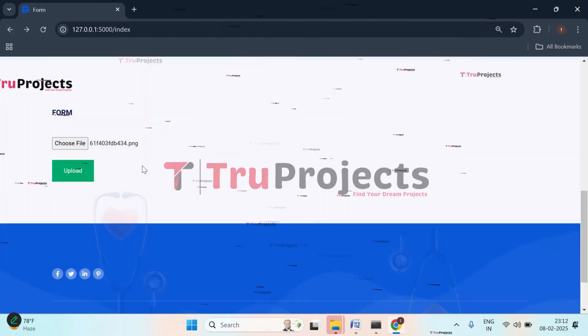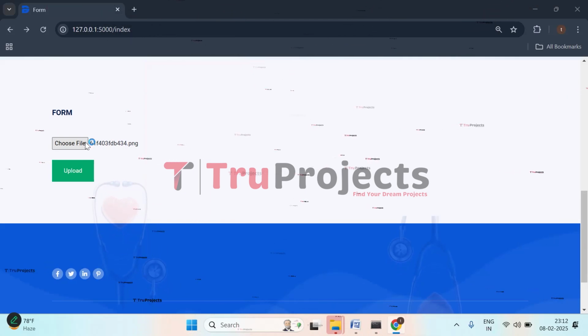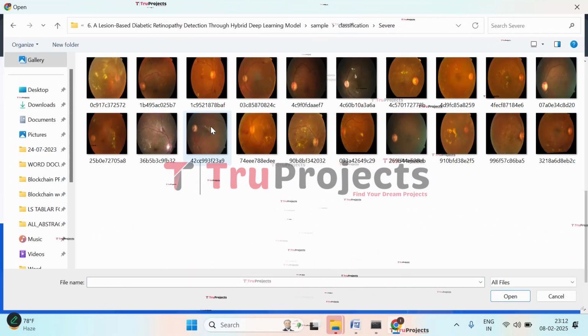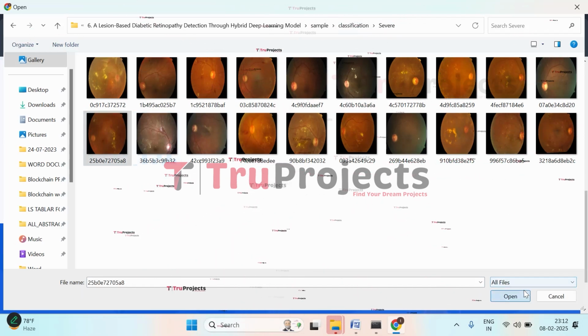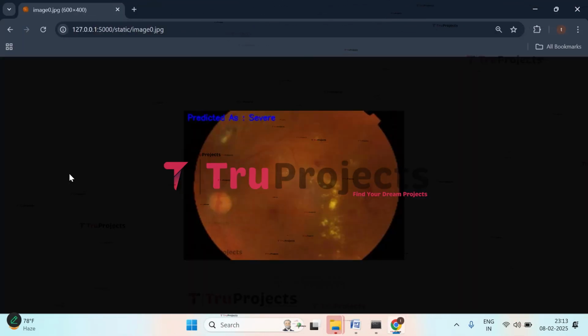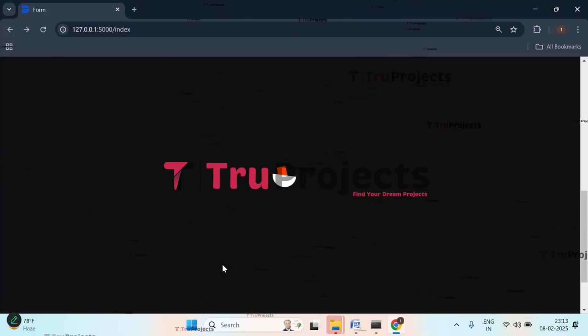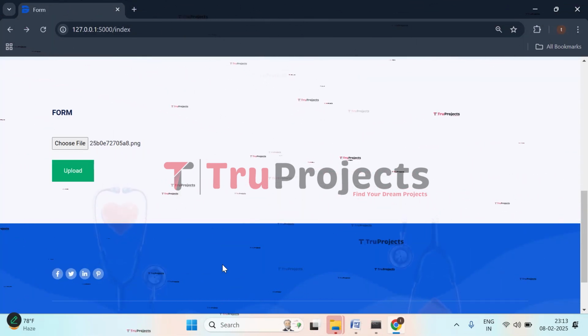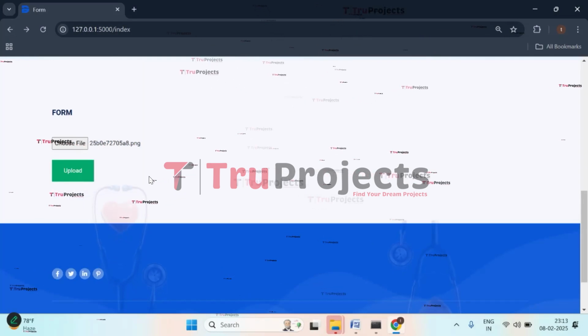And let's upload images from the last folder, that is severe folder. Let's upload this one. And here we got the prediction. So here, person is at severe stage. So he has diabetic retinopathy and he is at severe stage. So here you can observe, right? When we have uploaded the image, it is just classifying which stage of diabetic retinopathy the image is at. Now let's do detection.